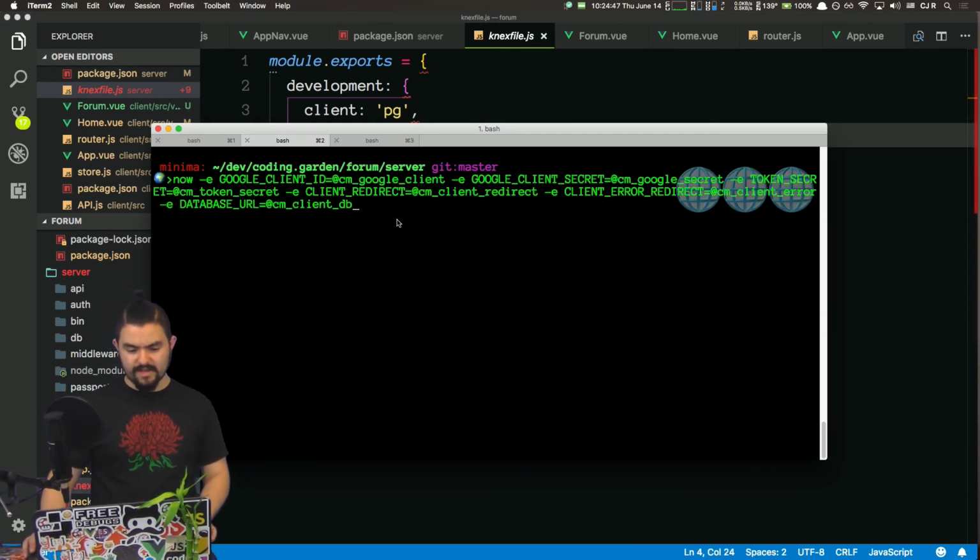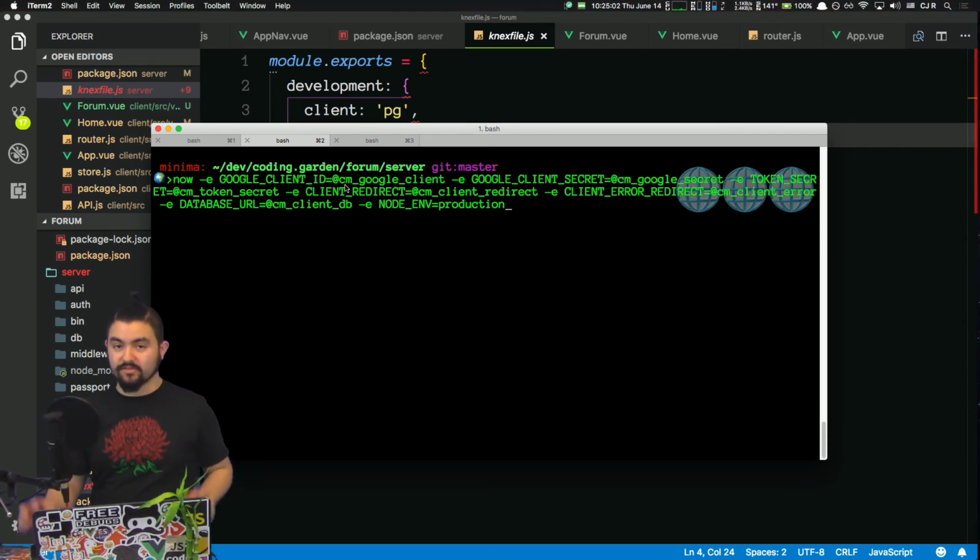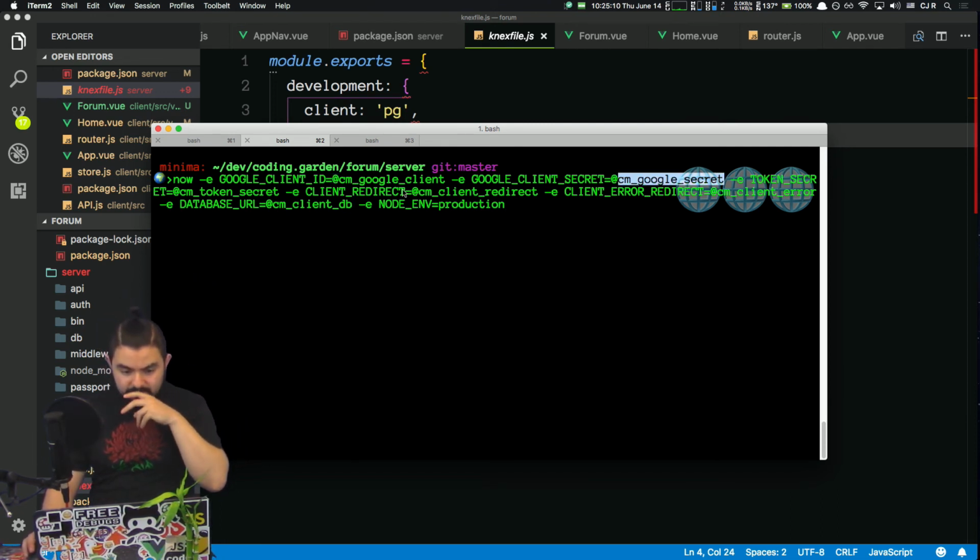So I think I actually need to add that too. So I'll do node.env is production. So the way this works is I added these secrets to now, like the secret values, and then I can reference them with the @ sign. So my client ID is stored as a secret. My client secret, my token secret.